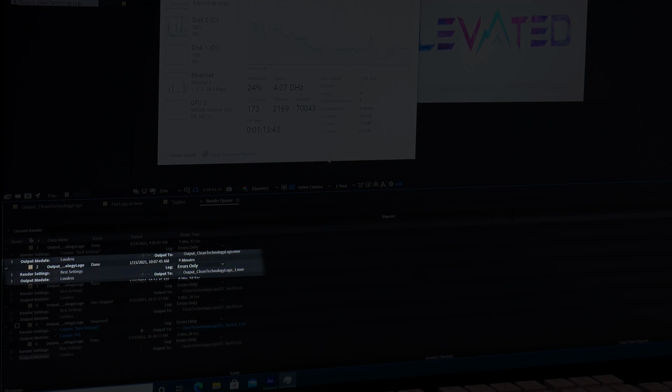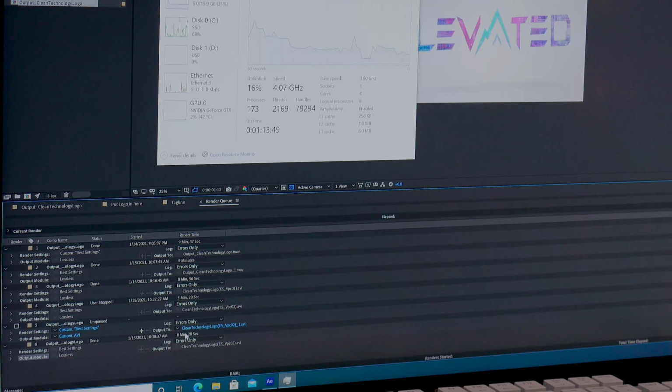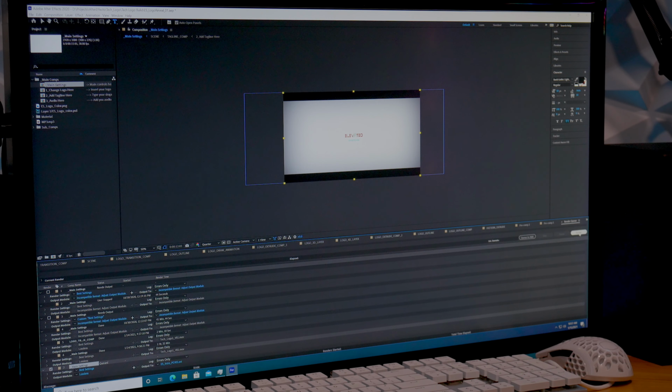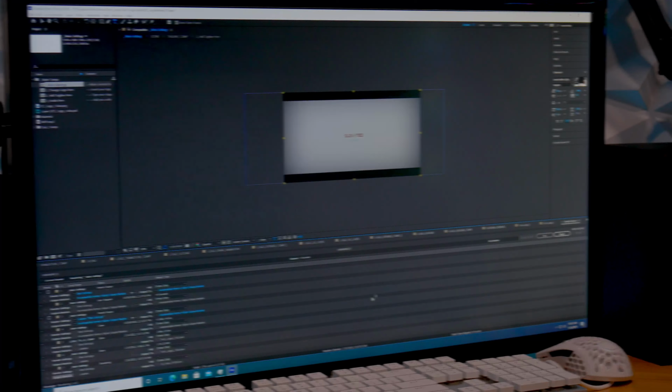The movie file did it in 9 minutes even, and the AVI file in 8 minutes and 56 seconds. So now I changed the render mode to CUDA acceleration, and it took 8 minutes and 28 seconds. Next, I opened the second composition and it rendered in 1 hour and 3 minutes.